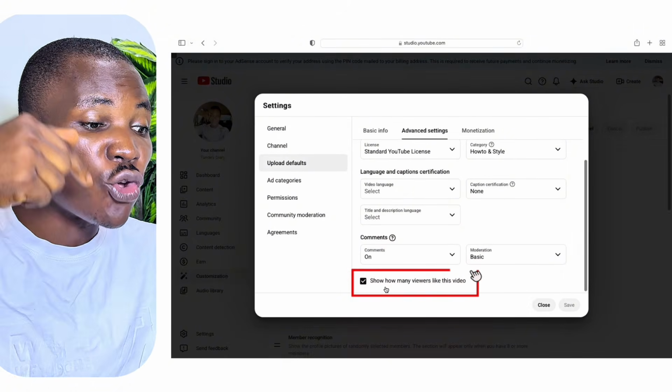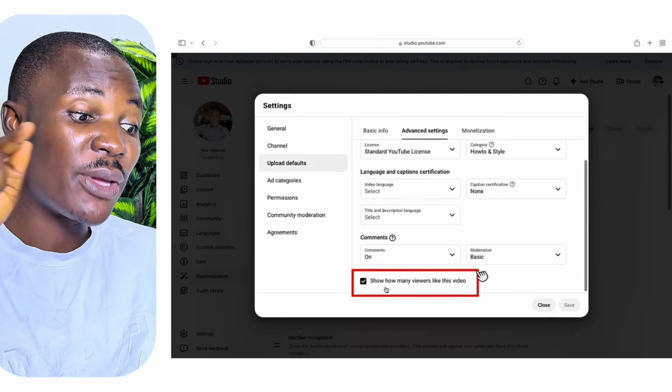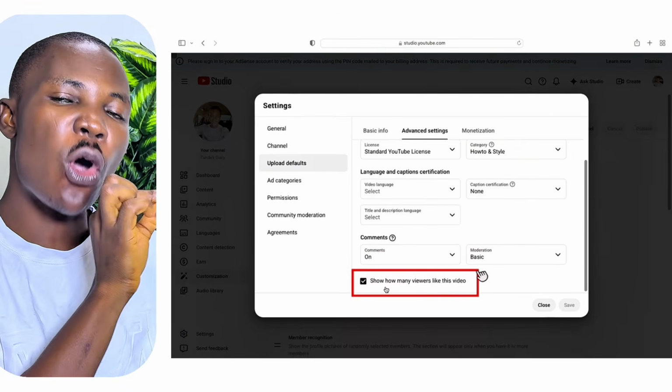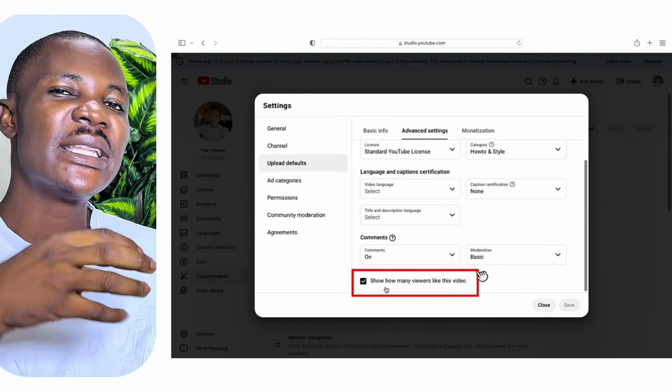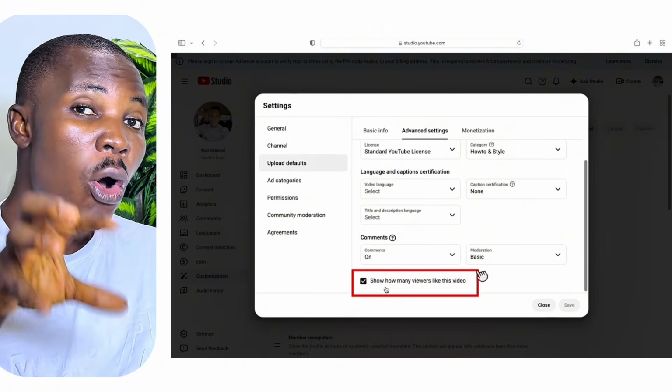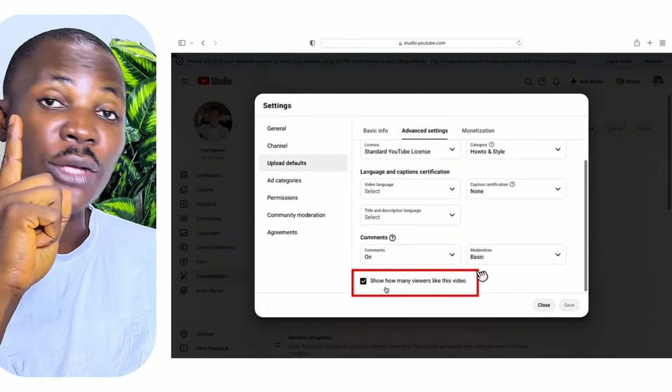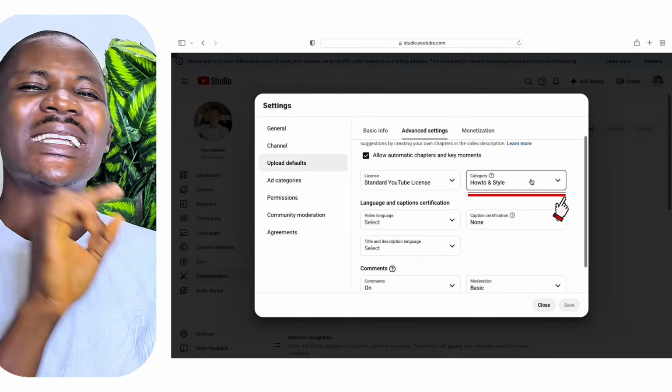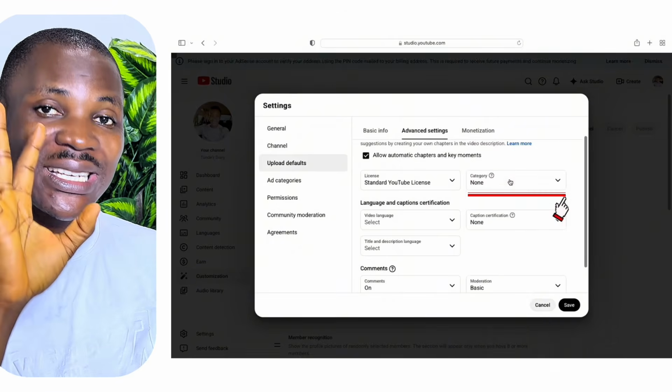So go and check your own right now. Your own might be off, so make sure that it is on. If this button is on, it will attract more viewers to your channel or to your video. Now let's go to our number 4 setting.